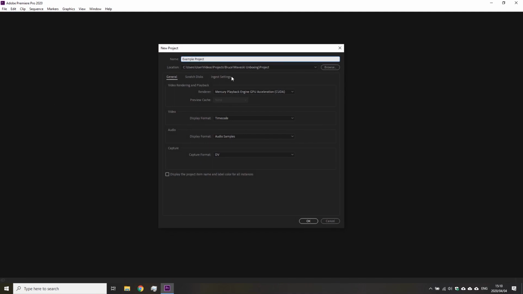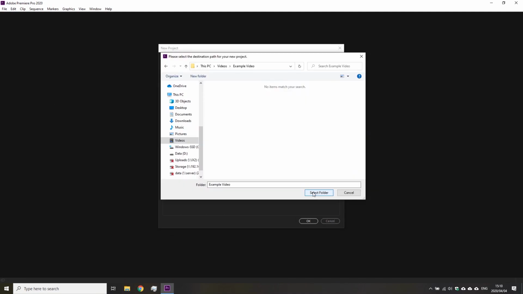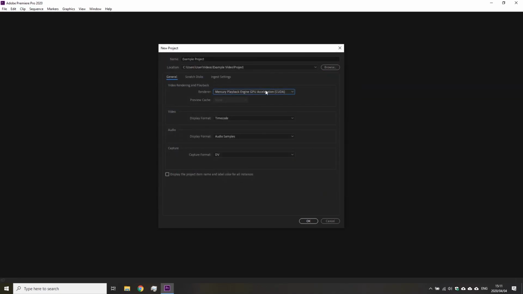Give your project a name, set the location, and I'm going to create a folder called Project. So we'll save it in Project. Voila. Ensure that your renderer is set to CUDA if you have, or OpenCL even. If you leave it on software only, your playback times and your rendering times are going to be very slow. If you have the option, select CUDA and just click OK.